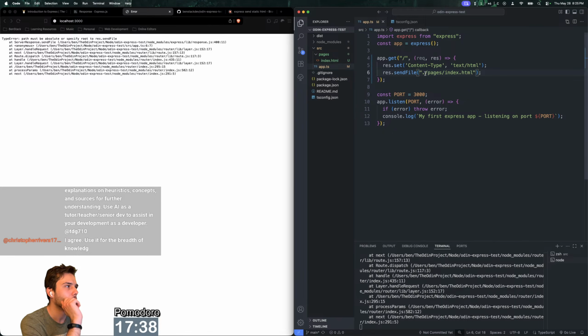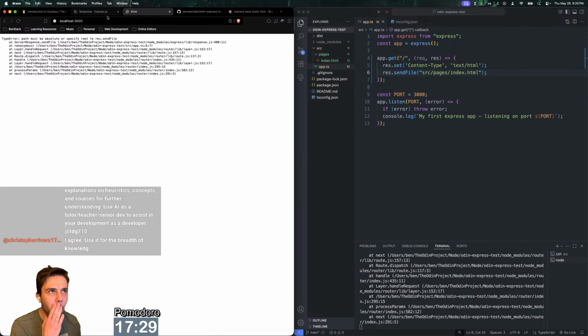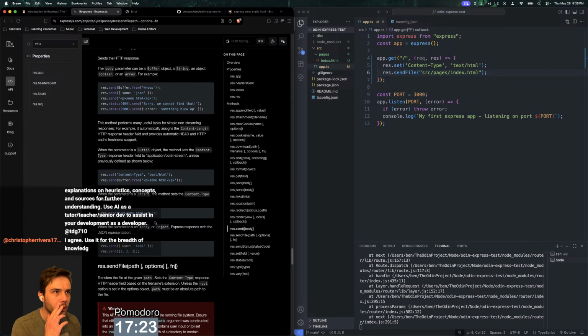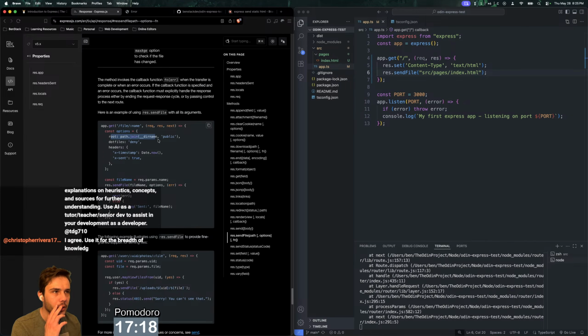But what is this relative to? Do I have to do like source / pages /? Oh wait, this isn't send file. Oh, I need to do this. Okay, I see. app.get. Okay, so that's fine. Then I have to have the options. I can define the options here. Okay. req.params.name. I see.